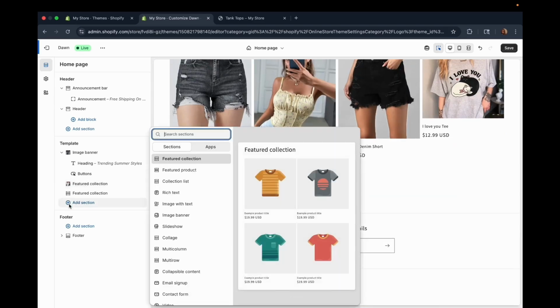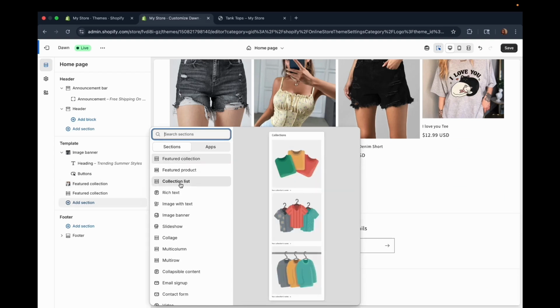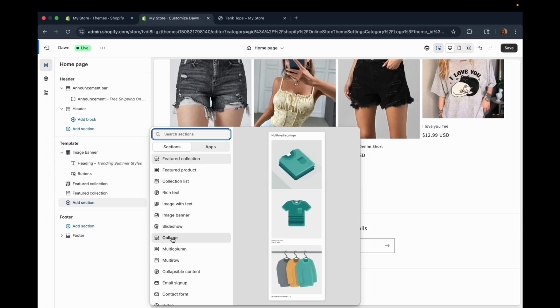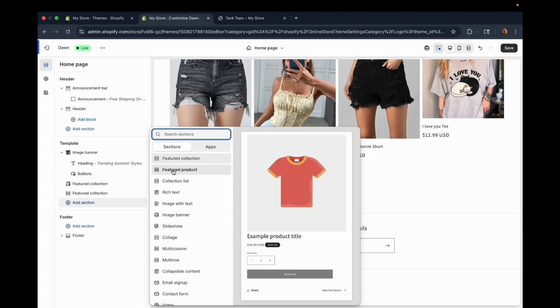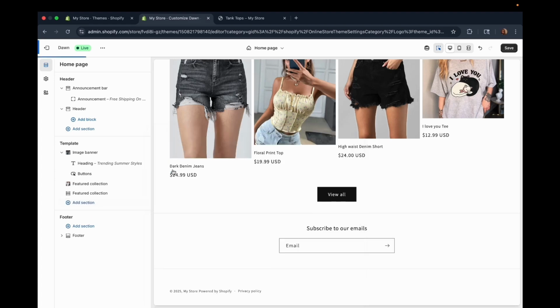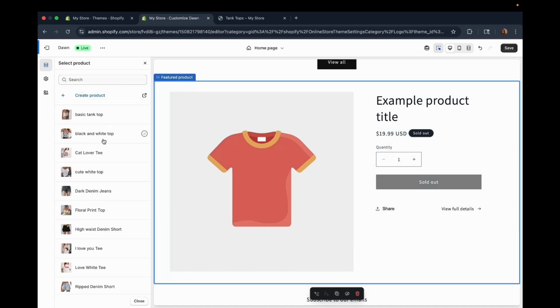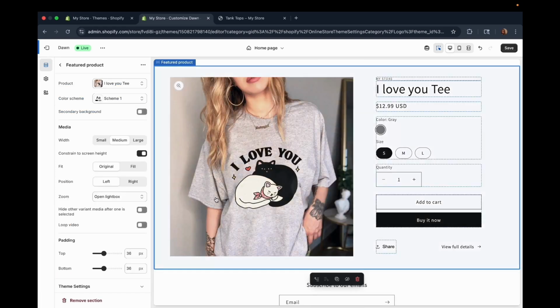Now let's go ahead and add another section. So this time we're going to add, let's see, what should we add? Let's go ahead and add a featured product. So I'm just going to click here, featured product. Okay, and a section will be added here, and over here we're going to add a specific product that we want to feature. So I'm going to click here, the product that we are going to put in the spotlight, and let's put this one, I love your team.